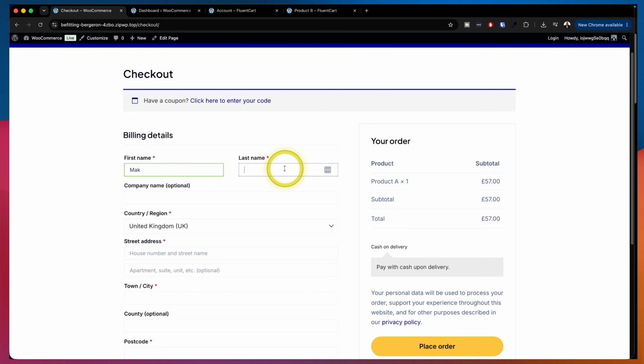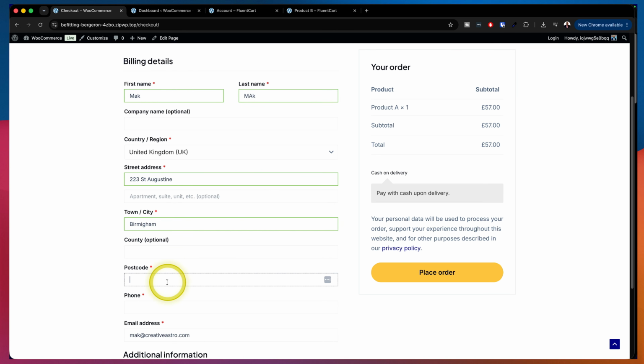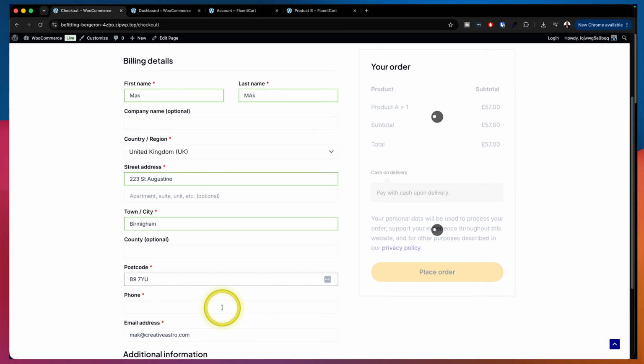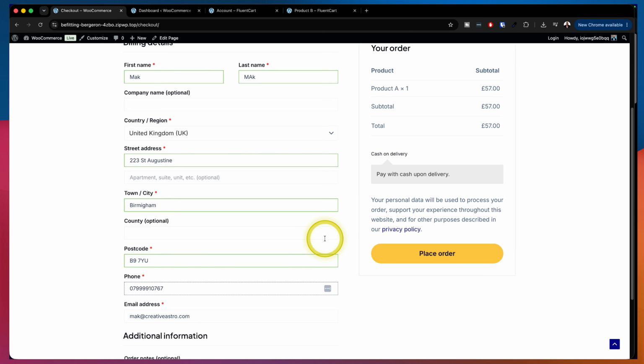Okay, so this is where we get to add our information. So now I have to add my name and the address. Just like I did before, I am going to fill this in. Okay, town city is Birmingham. And then over here, the postcode is B9. All right, so it needs my phone number as well. I may not want to share my phone number, so that could be a problem. I'm going to see if it's easy for me to remove that. So I'm just going to say 079999 10767. Okay, so that's my phone number.